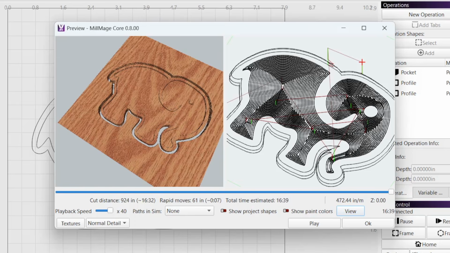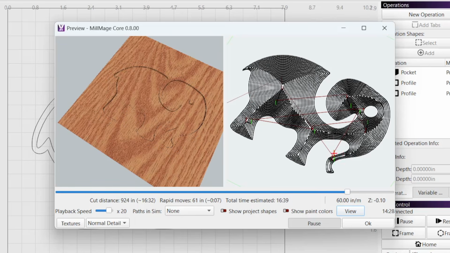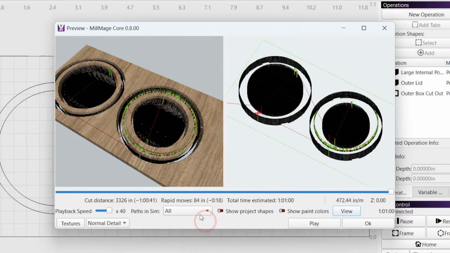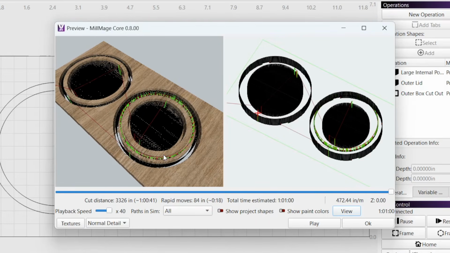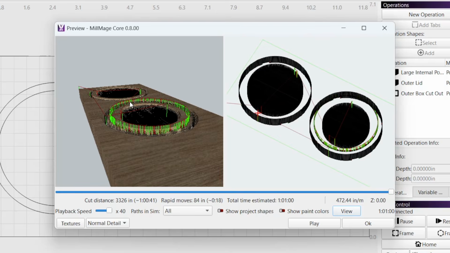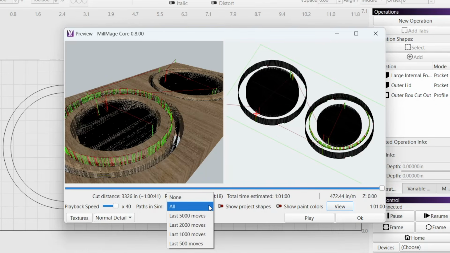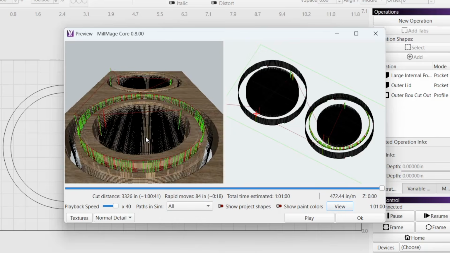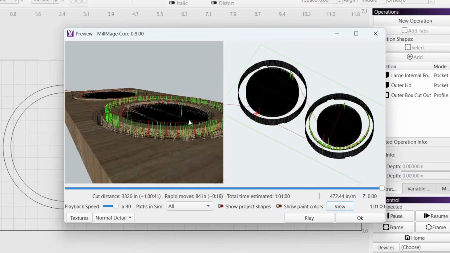To the right of the job time statistics, we can see the current Z height and feed rate of the operation at a given time in your project. As the simulation runs or you move the slider, you'll see these values adjust. Paths and Sims lets you overlay the wireframe toolpath simulation onto the workpiece simulation. The options here are Show No Paths, All Paths, and the last 5,000, 2,000, 1,000, or 500 paths. When enabled, the same colored lines are used to represent the various travel and operation moves.